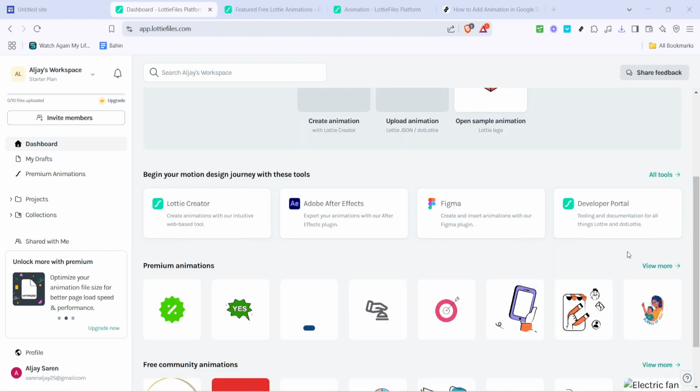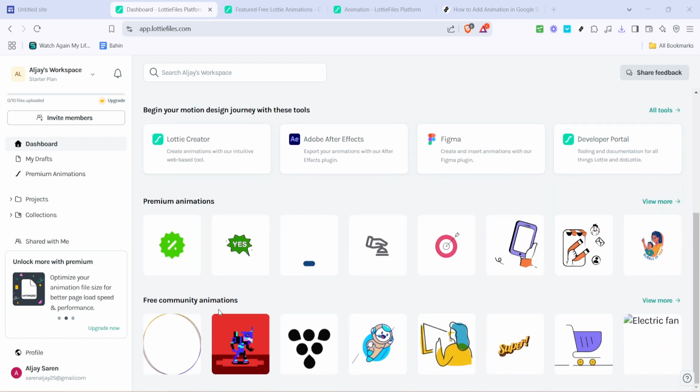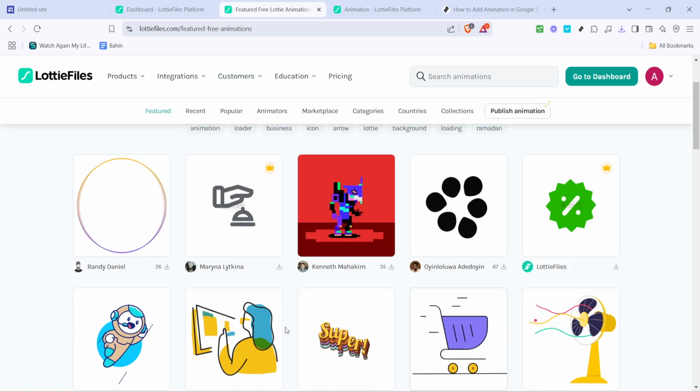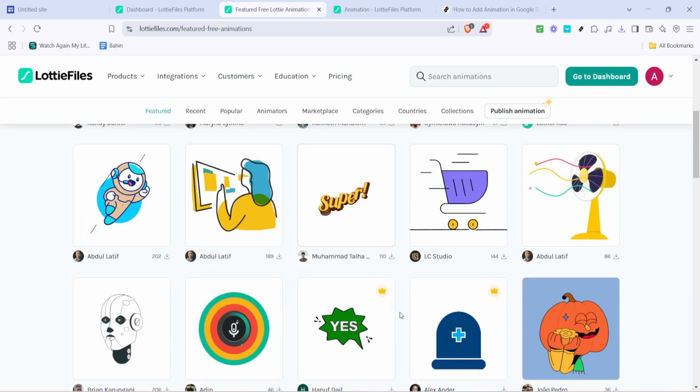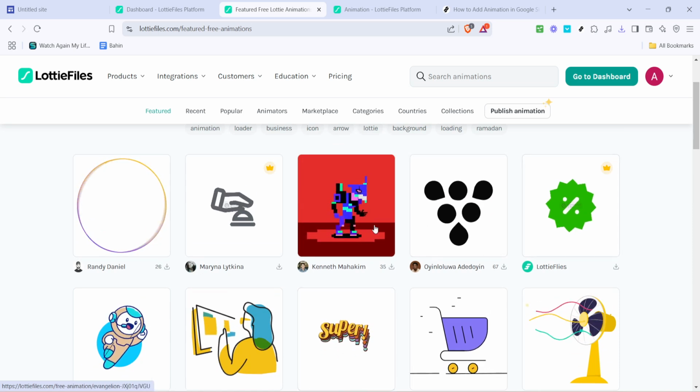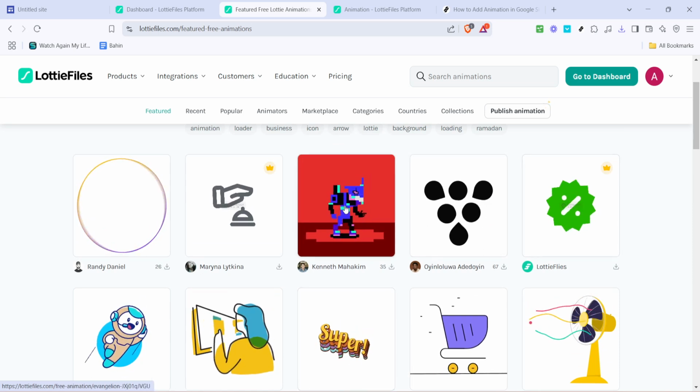Next, look for the section labeled Free Community Animations. It's a great starting point because these animations are readily available and easy to browse through. Click on the View More button to unveil a broader selection of animations. Here you'll find many eye-catching choices. Take your time to sift through them and select an animation that best aligns with your site's theme and purpose. Once you've found an animation that you like, click on it to open its page.